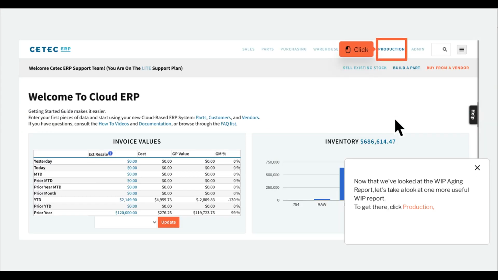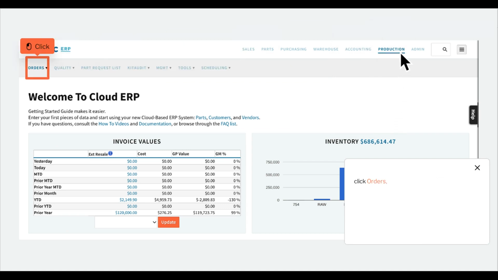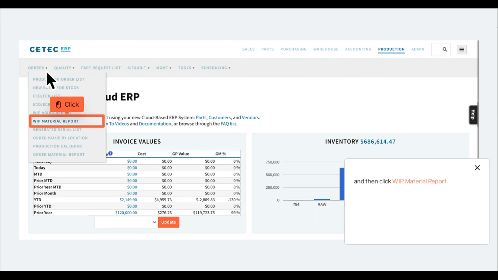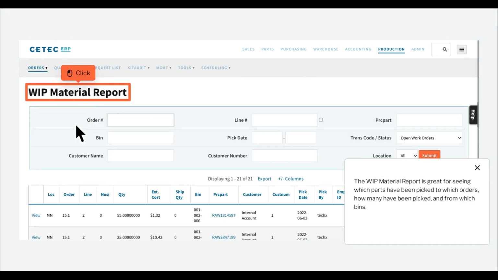Now that we've looked at the WIP Aging Report, let's take a look at one more useful WIP report. To get there, click Production. Click Orders. And then click WIP Material Report. The WIP Material Report is great for seeing which parts have been picked to which orders, how many have been picked, and from which bins.